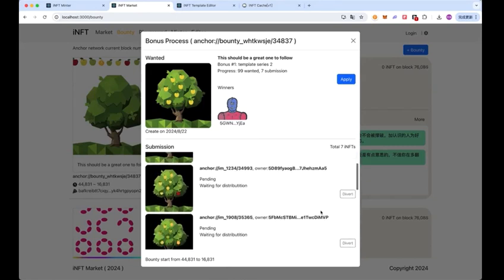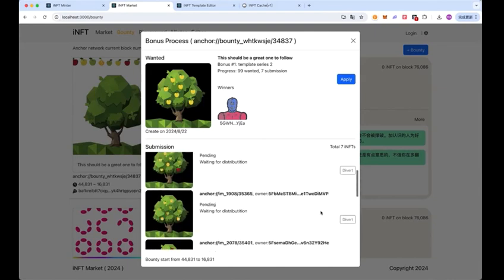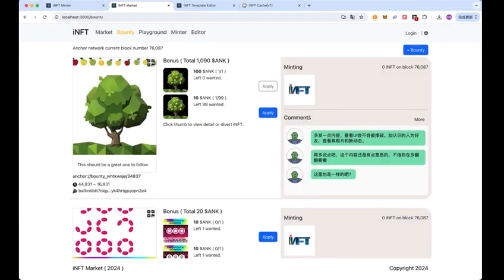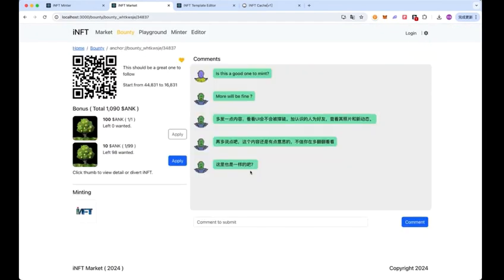Let's take a closer look at the bounty details, which mainly consist of two parts. The first is the communication area, where multiple parties can discuss the bounty. The second is the real-time monitoring area, which shows the iNFTs currently being minted. This QR code can be shared with users of the issuer to participate in the bounty, making it like a lottery game. All right, let's recap the entire bounty process.